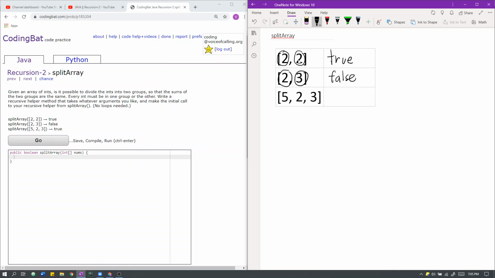Here we have the case 5, 2, 3. As is pretty obvious by looking at this case, if we split the array into a group consisting of only 5 and another group consisting of 2 and 3, each element in this array is placed into a distinct group, and these two groups have equal sum, which is 5. Therefore, it is indeed possible, and we can return true.